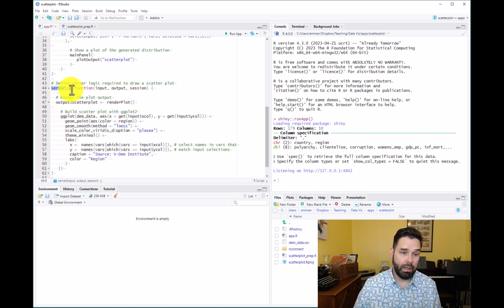You do have to call the server function in order for it to work. Otherwise you'll get an error, but if it's empty, it's not a big deal.